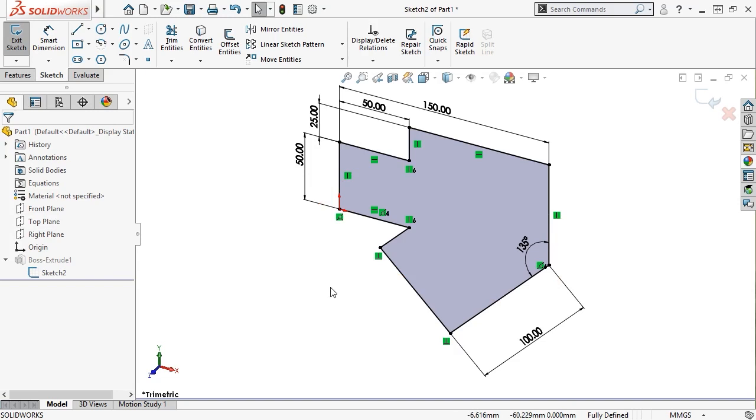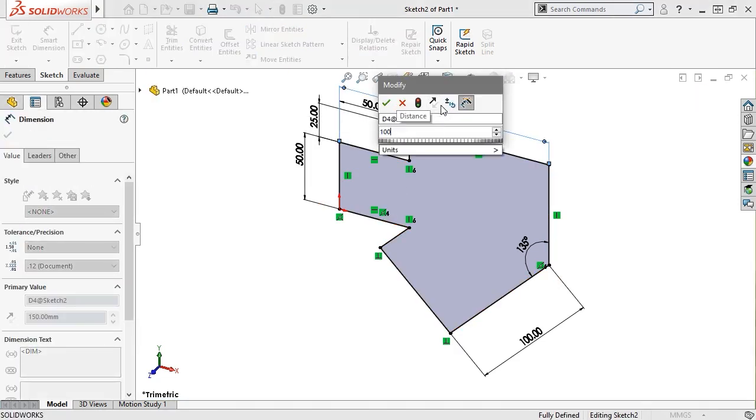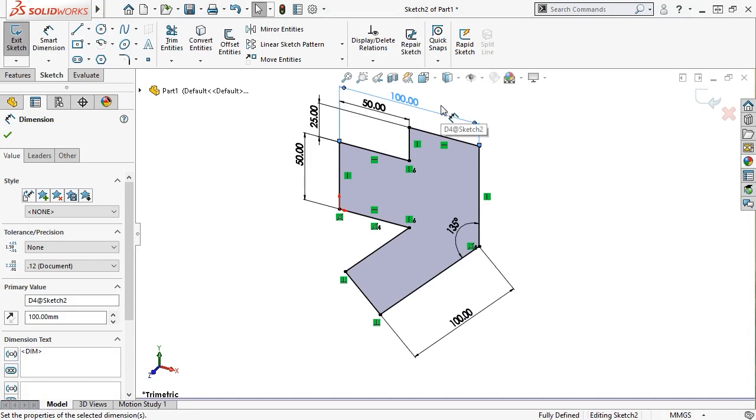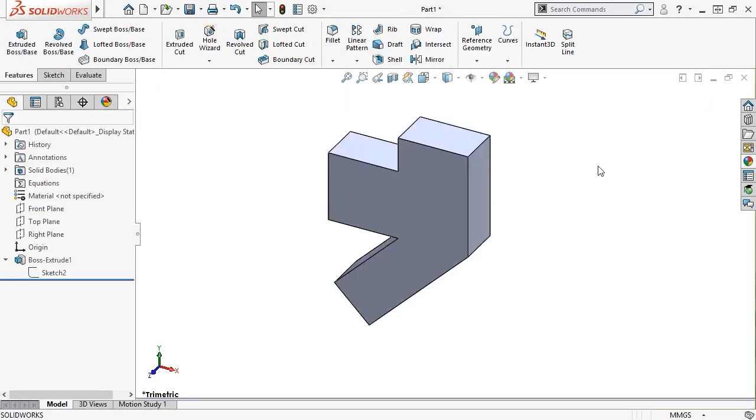Let's change one of the dimensions. I'll double-click on it and make it 100 millimeters. When I do, the geometry updates. And if I click the Exit Sketch button, we return back to Edit Part mode, where you can see that the feature has been updated.